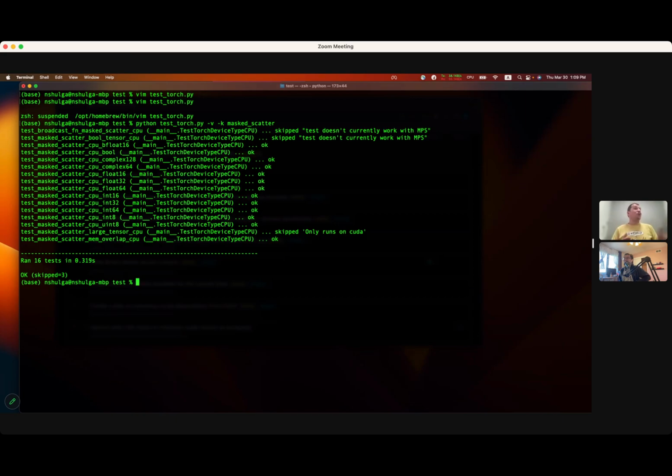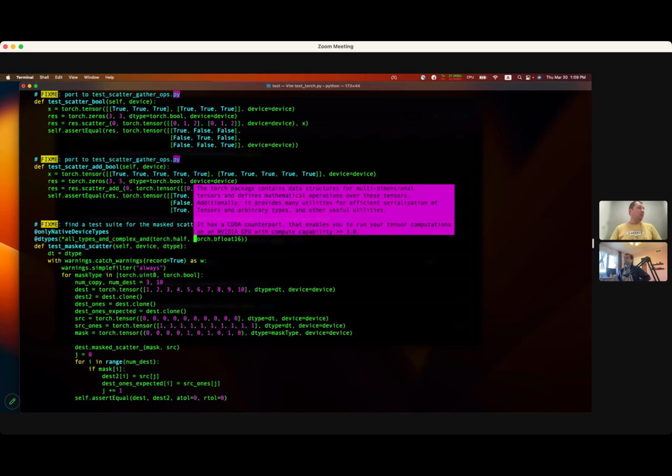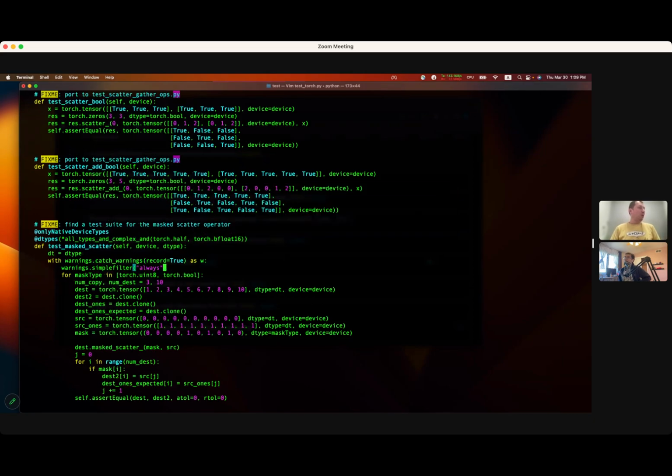I care about mask scatter, and I can see that we tried to run 16 tests, and this is our mask scatter test for Boolean that we want to get rid of, because it's a no-op. So let's go back to our code. Another thing I want to point out here is that the test method is just test masked scatter. But in fact, when we ran the test, there were a bunch of different method names, one for each dtype. So we have a homegrown test parameterizer.